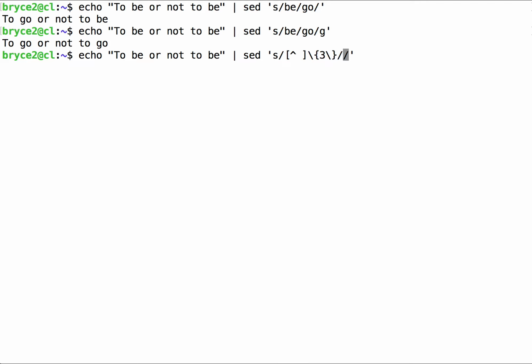Now what I want to replace a sequence of 3 non-space characters with is nothing. And so I will leave the space between the second and third delimiters blank. Let's see what happens.